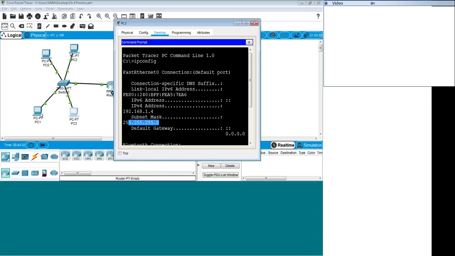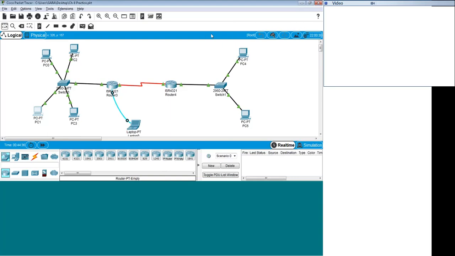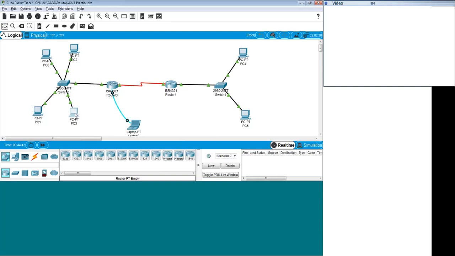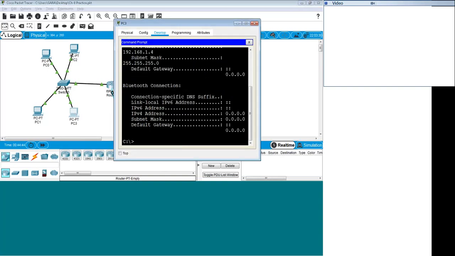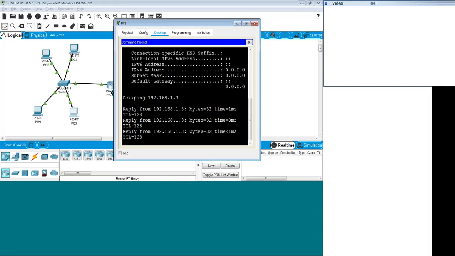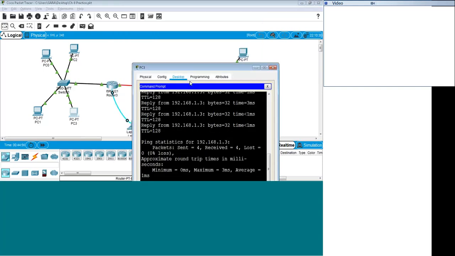If you want to send traffic to this computer, this is 192.168.1.3, we will send to .3. So simply write ping 192.168.1.3, and here we are. We have this reply, which is a successful communication between those.